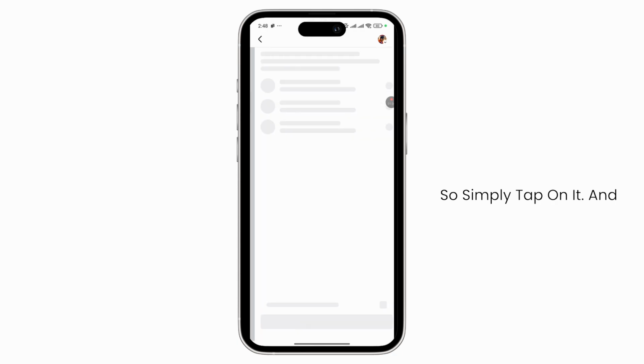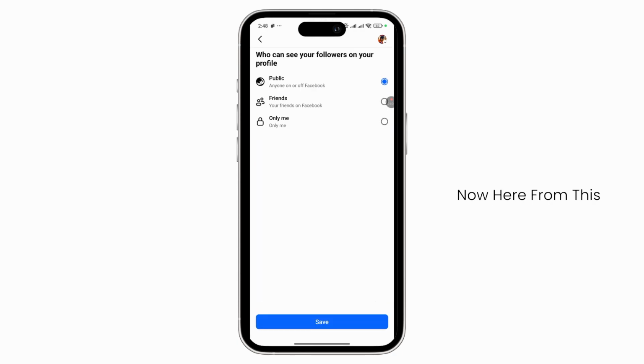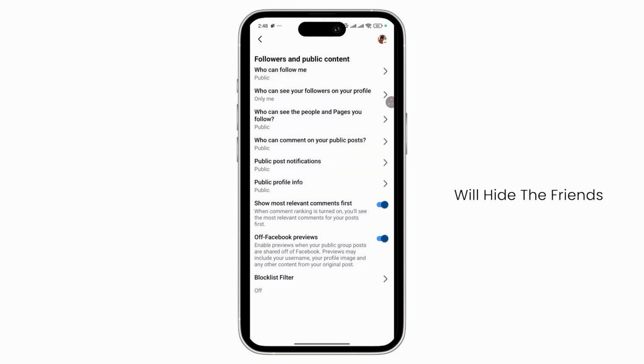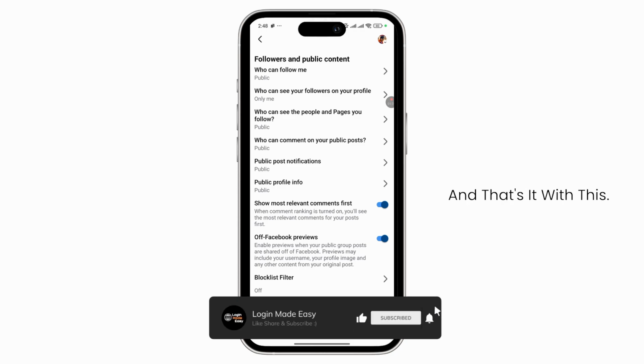So simply tap on it, and now here from this option simply select only me, and after that you can just tap on save. And once you do that, it will hide the friends option on Facebook of your profile. And that's it with this.